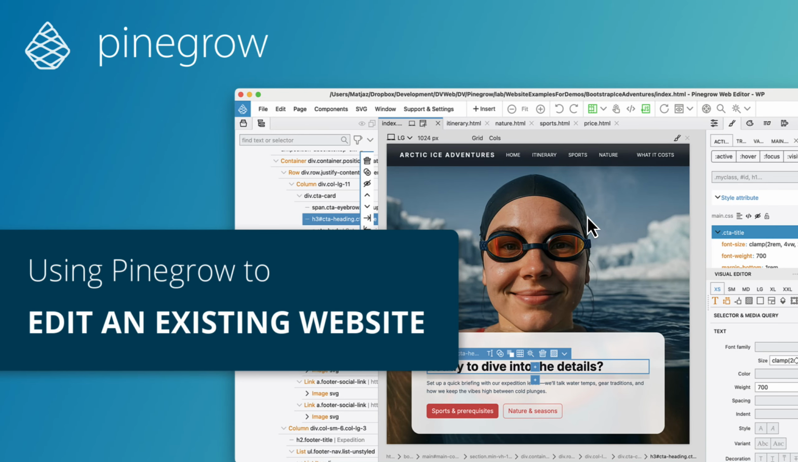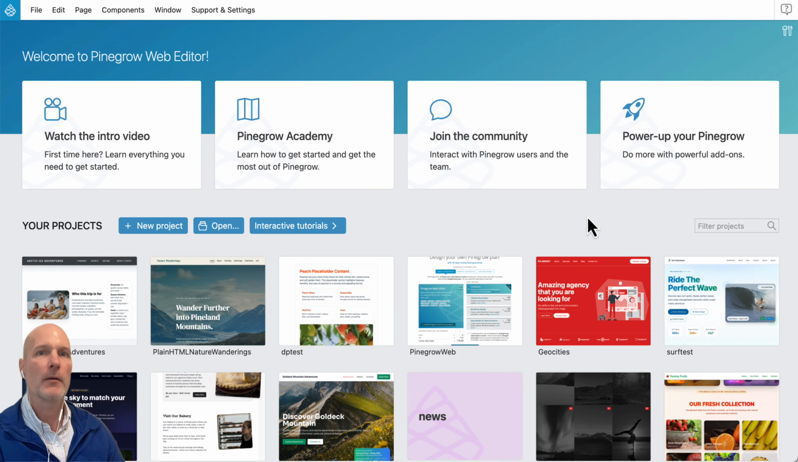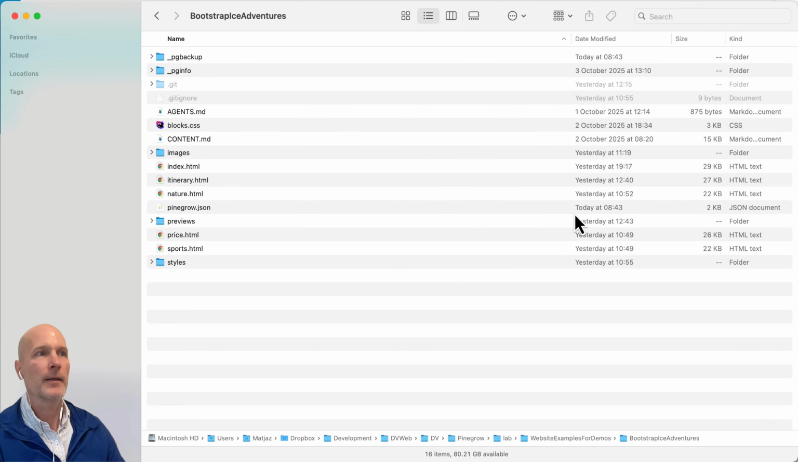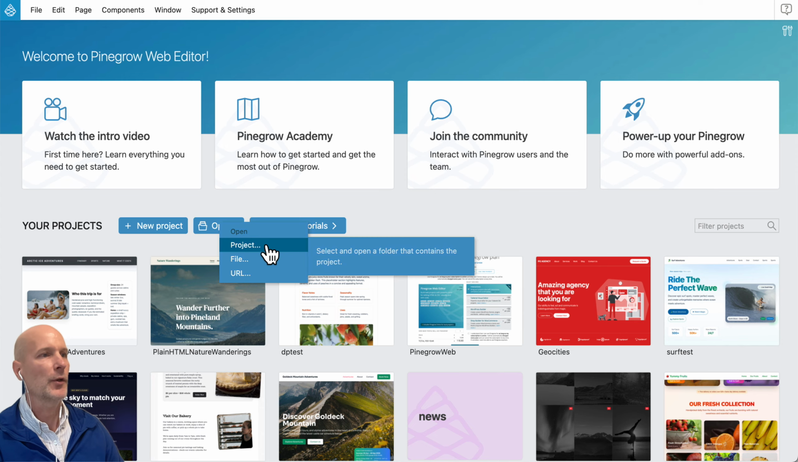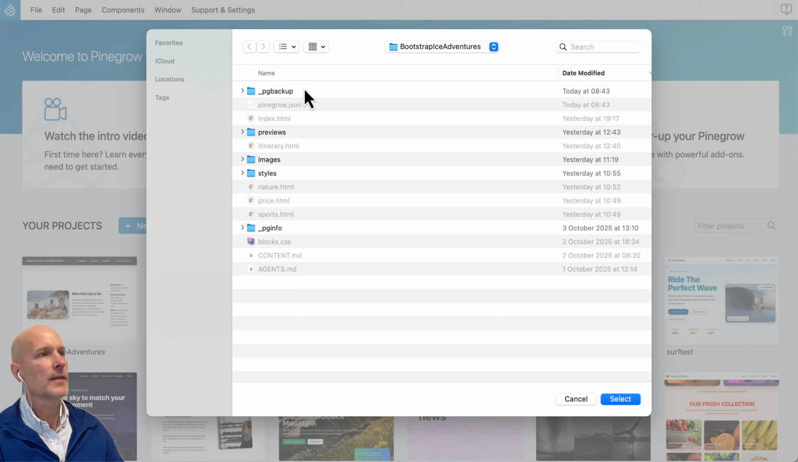Hi, in this video you will get a good overview of how you can use Pinegrow to work with your existing websites. We will assume that your website is stored on your computer in a folder that contains all the HTML, CSS, JavaScript files, images, and so on. In Pinegrow, a project is simply a folder.